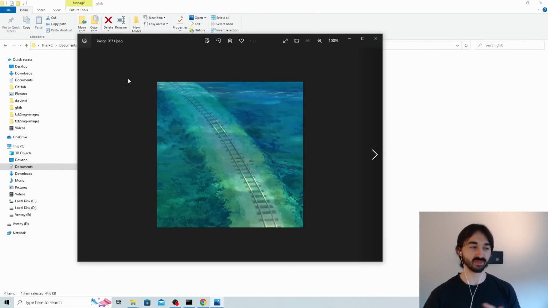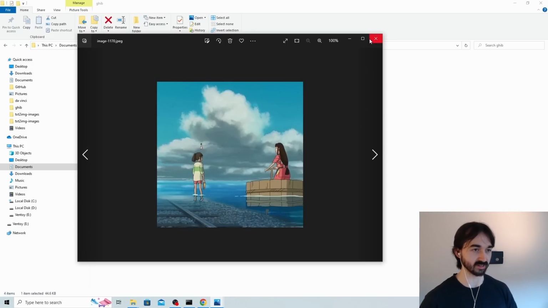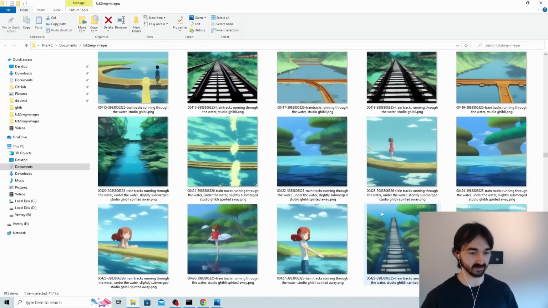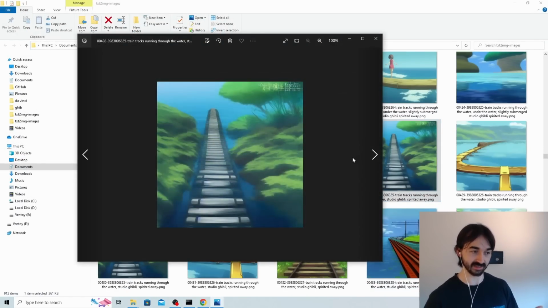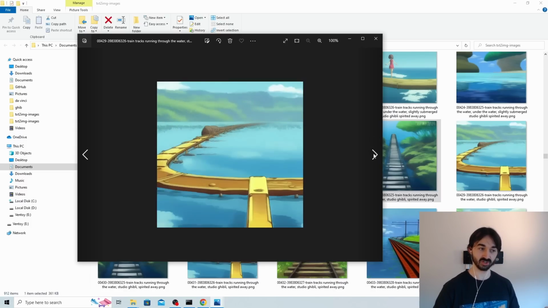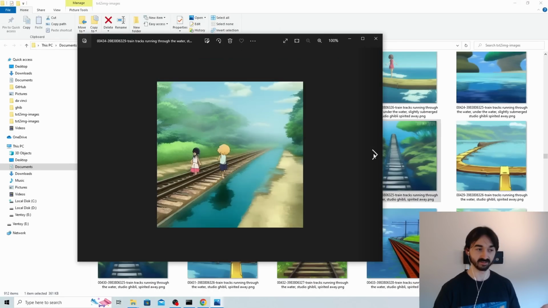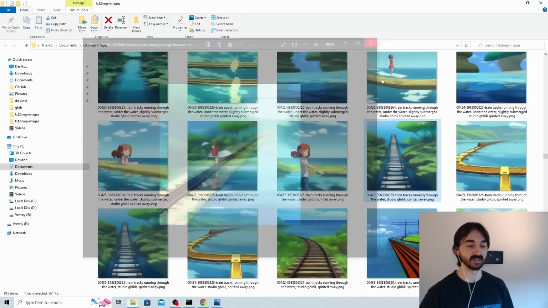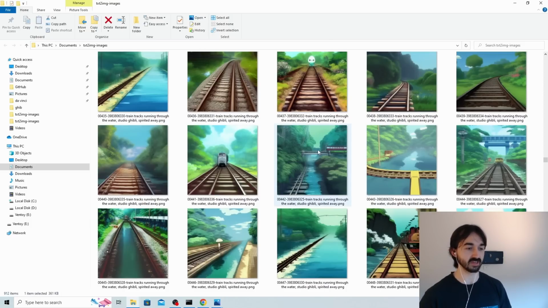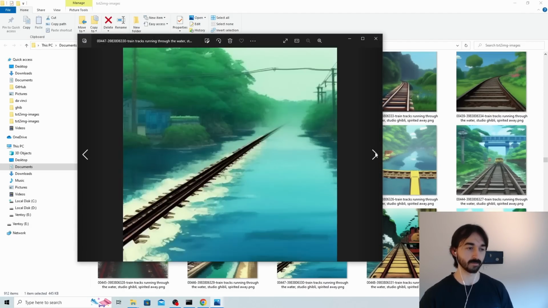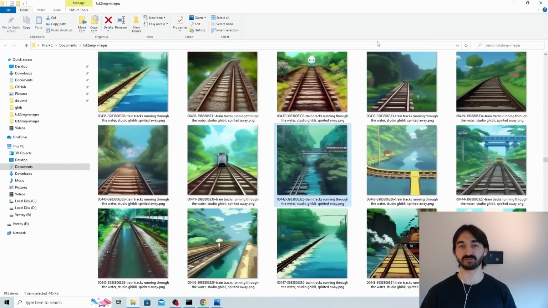I trained one on 4 images of the water train tracks from Spirited Away, and the result was we got images like this, which are actually pretty nice, in my opinion. Like there are some quite nice ones here. But the versions of these, without the embedding, just trained on the prompt, are also quite nice. I got my roommate to see if he could tell the difference, and he couldn't.